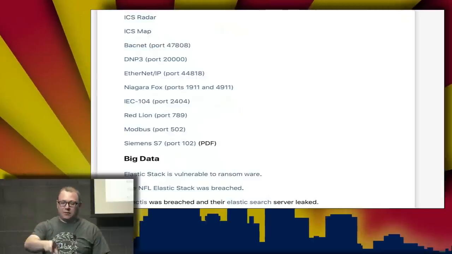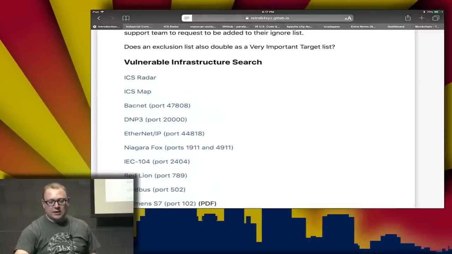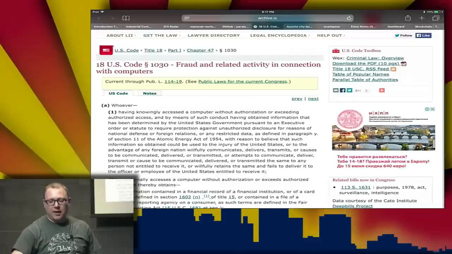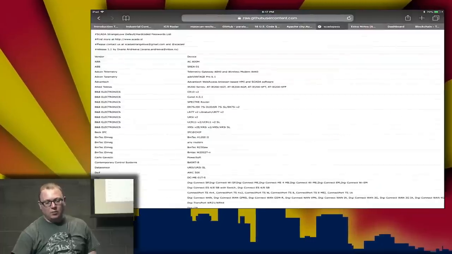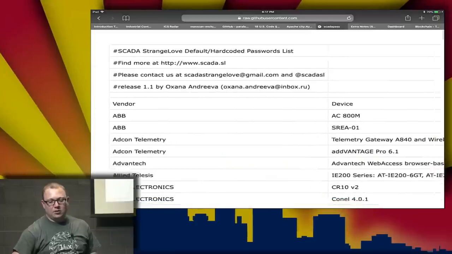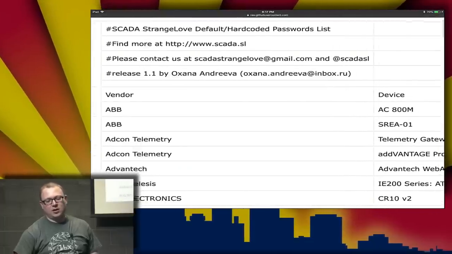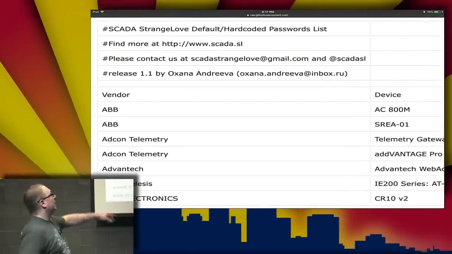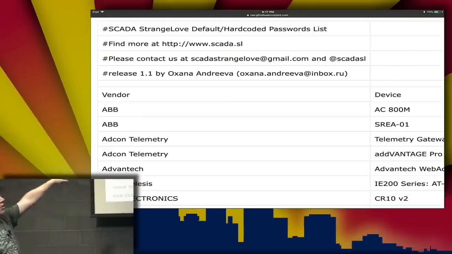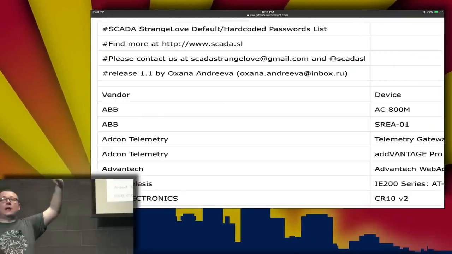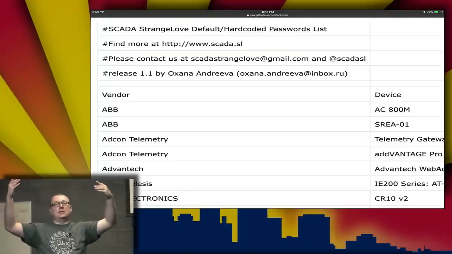Let's pause for a second before we go forward, because some of you are probably thinking to yourself, well, they probably have passwords, right? Well, you're probably right. So if you actually go to GitHub user content and you find this list, this is the actual SCADA default hard-coded passwords list that has the usernames and passwords for most of these devices.